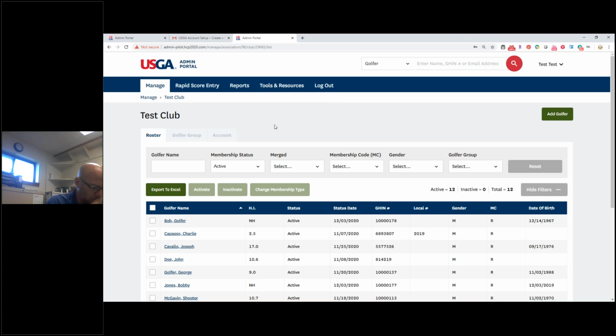At the top of the page are our primary navigation items. Most of our demonstration today will be within this Manage section.